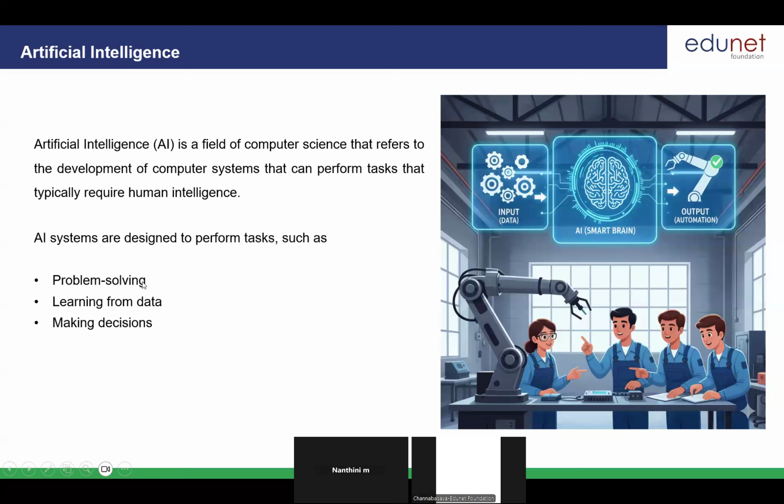So if the machine can think, learn, decide, and take actions, then we can call it artificial intelligence. Clear? Of course, voice recognition too. There are so many examples, but I have listed a few of the examples for your understanding.